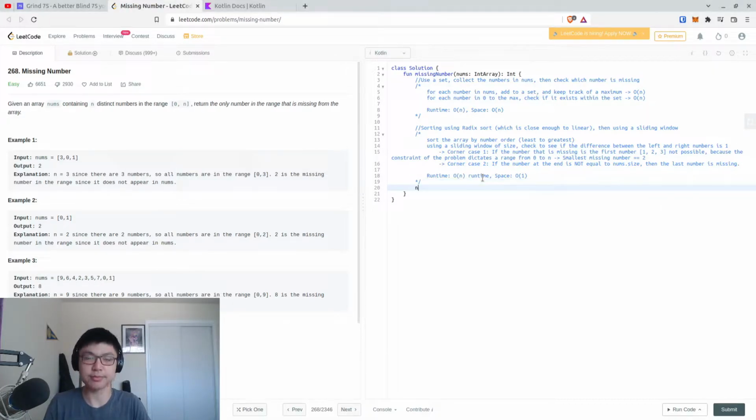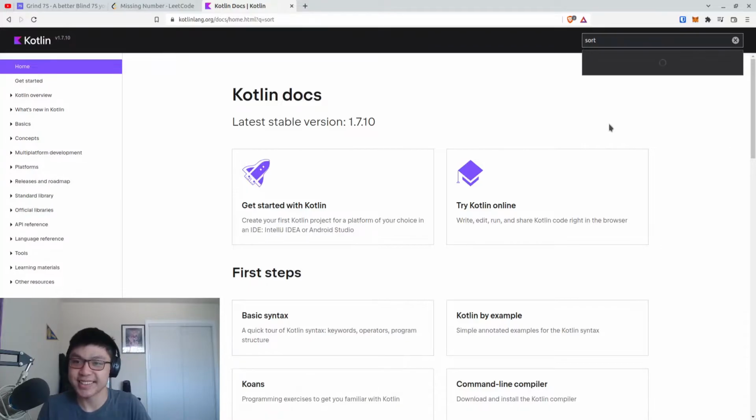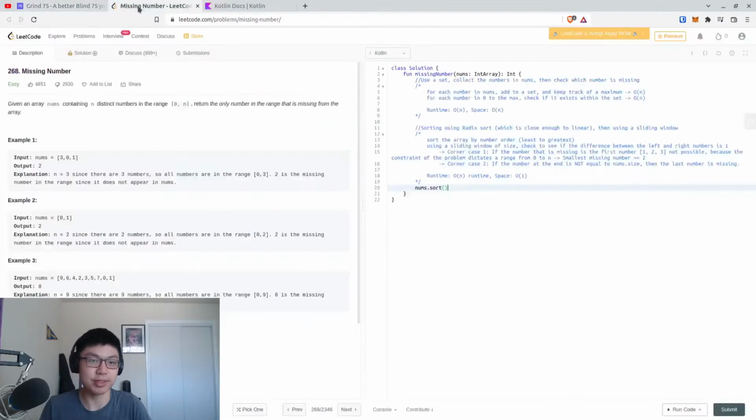We'll run a sort, and I've already forgotten the sort. Looks like we should be able to just sort. And this should be an in-place sort. Then we will say var left window is 0, window is equal to 1.